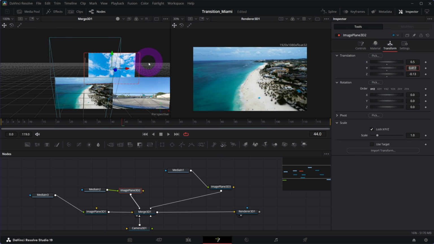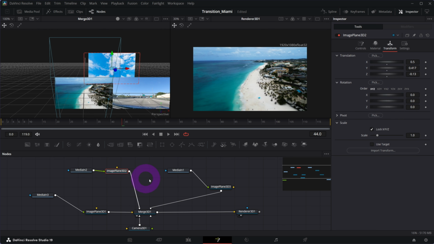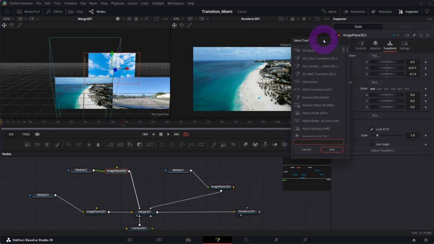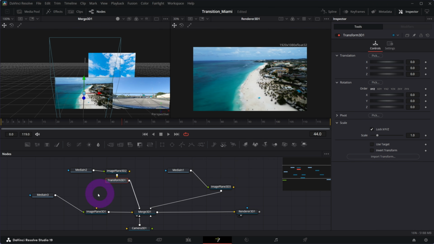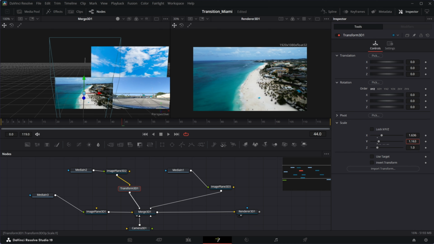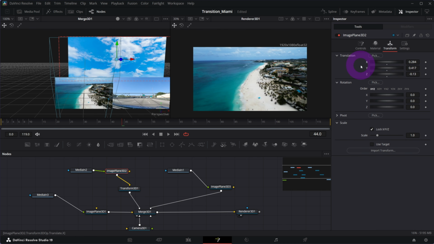And I want this sky to be above both clips, so I need to change the size of it. To do that, just click image plane 3D, open the selection tool, so Shift Space, and search for the transform 3D node and add. That will add your transform 3D node here. It will automatically connect it between your image plane and the merge. And now in the transform 3D node, you can change the scale. I will uncheck lock X, Y, Z and increase the X and Y. Change the position of it like so.